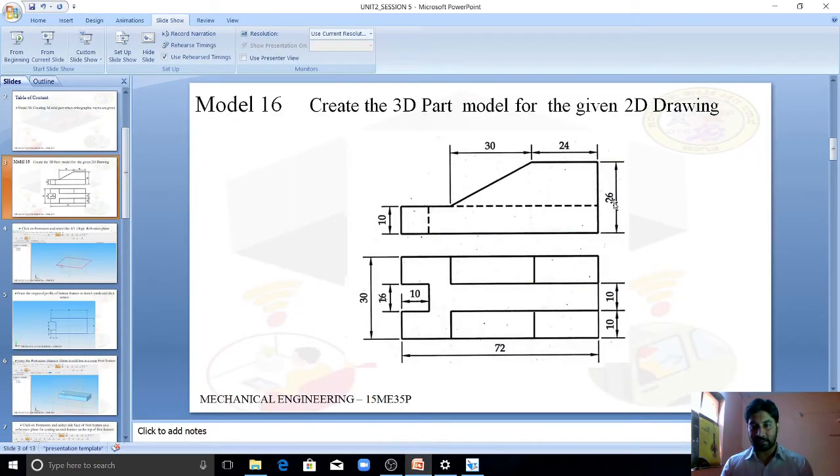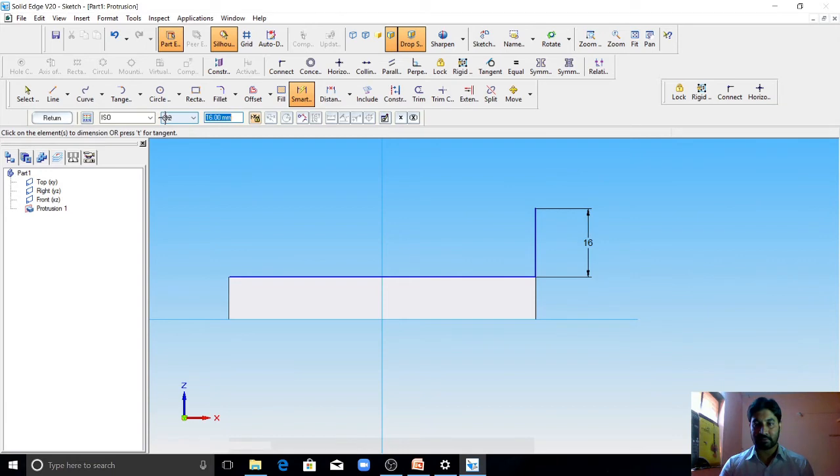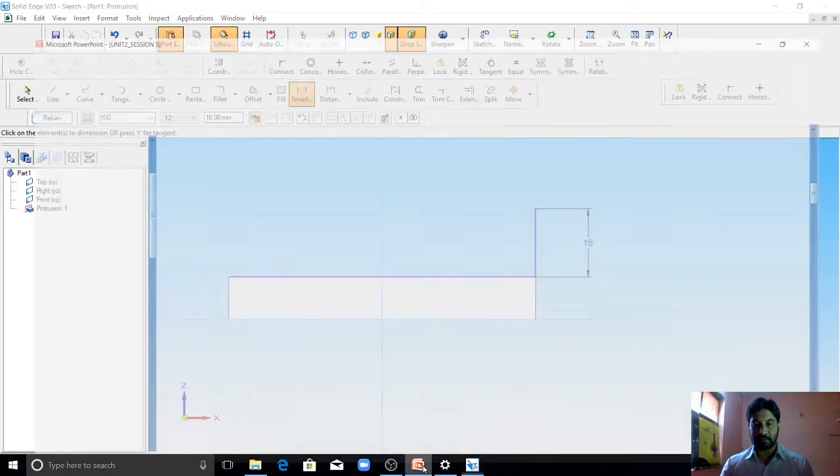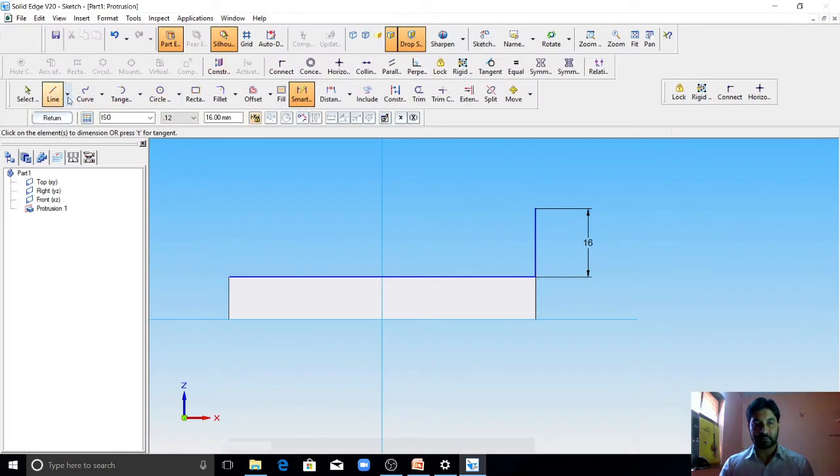You can see here this height is 26, but we have already drawn this 10 mm here. That means from here you need to draw 16 mm. Draw a 16 mm line here. Using smart dimension, make it as 16. So after that we have a length of 24 mm here. 24 mm.